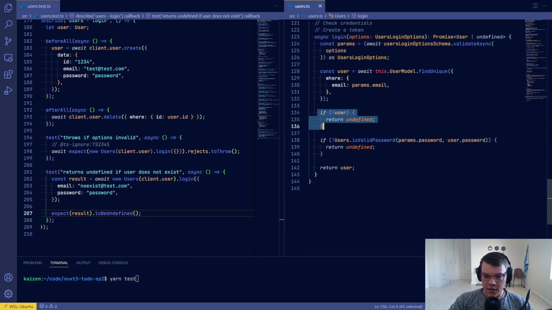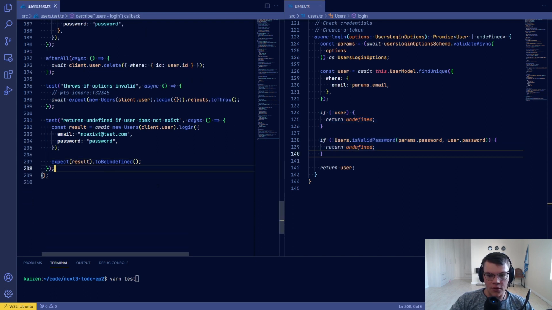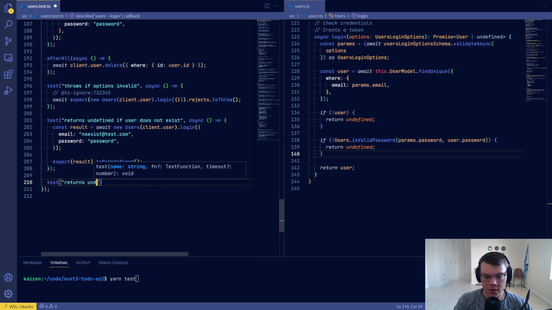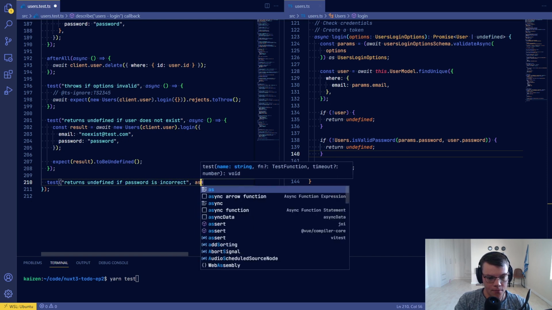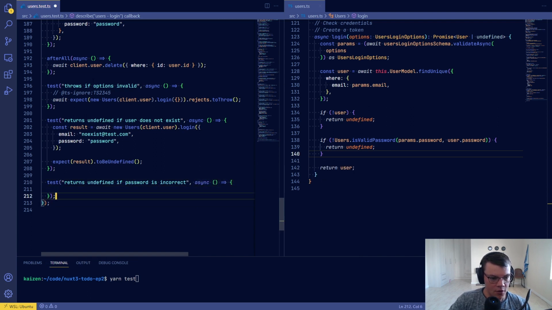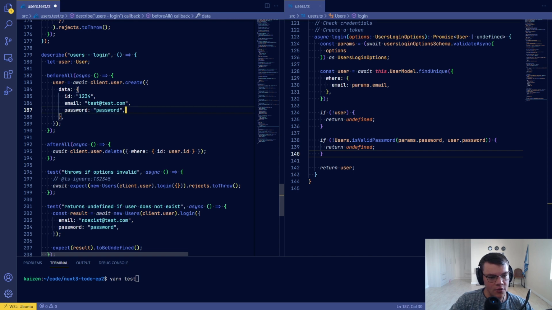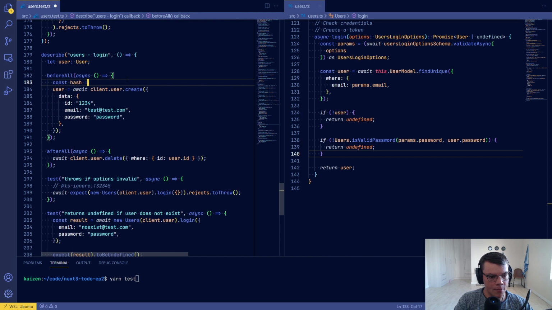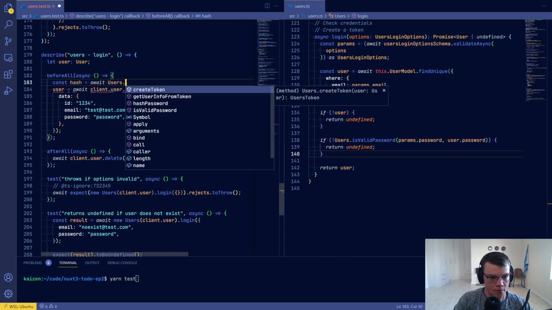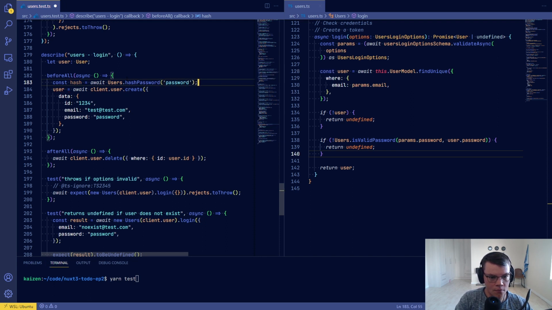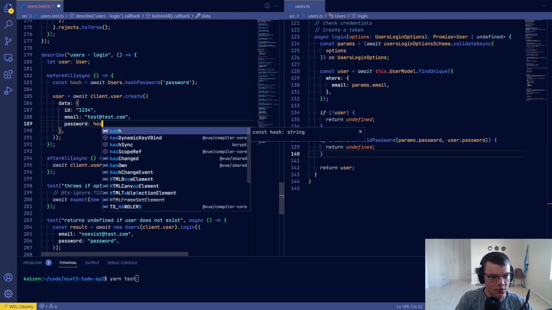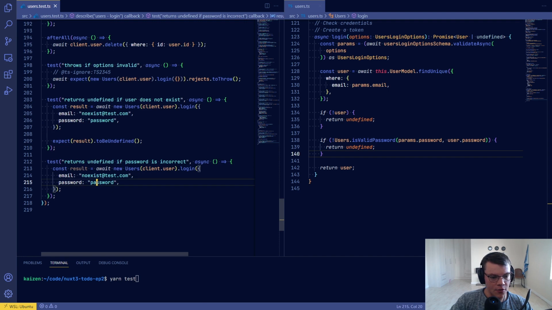So that will cover this case, and then now we need to check that it doesn't give you the token or the user if it's actually an invalid user. So we have to do test returns undefined if password is incorrect. So we'll just copy this, and actually over here we should pass in a hashed password. So this would be a correct password. We need to get the actual user, but let's make it password incorrect.